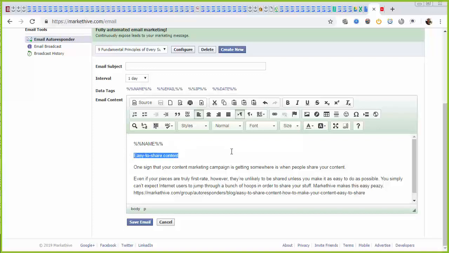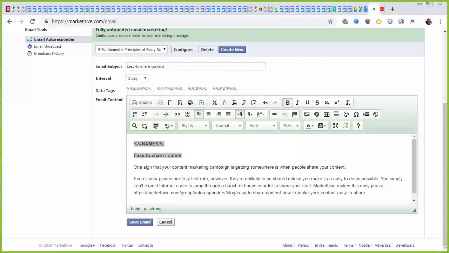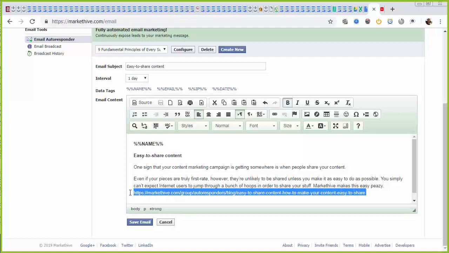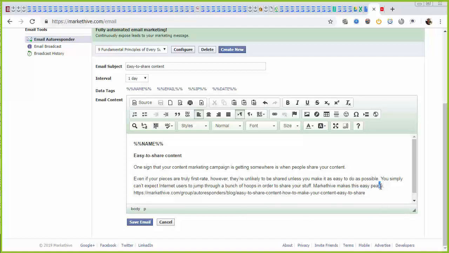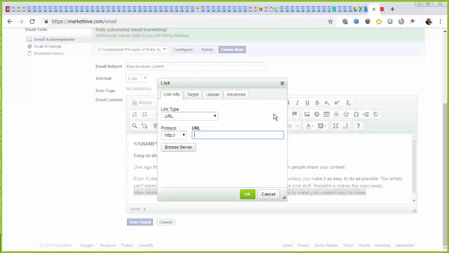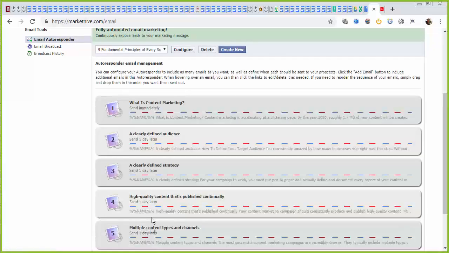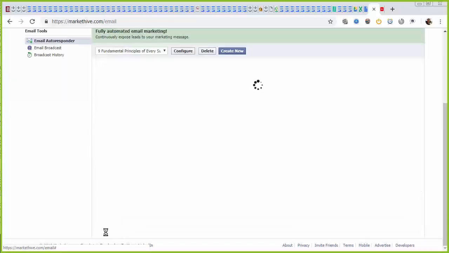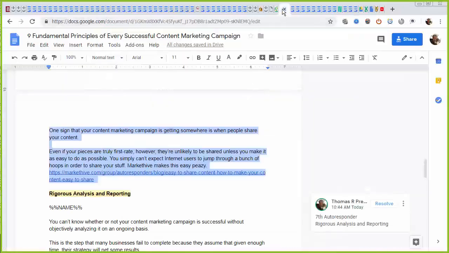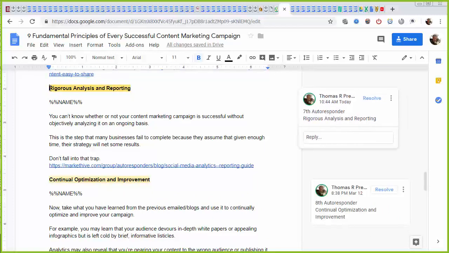All right, copy that. Make this bold. Paste that there. Make a hyperlink. Copy that. By the way, Peasy's not spelled with a Z. Click OK. Save email. Working on number 7 now. Rigorous analysis and reporting.